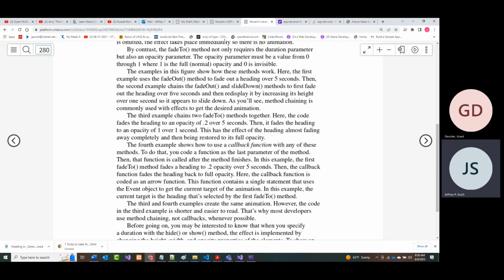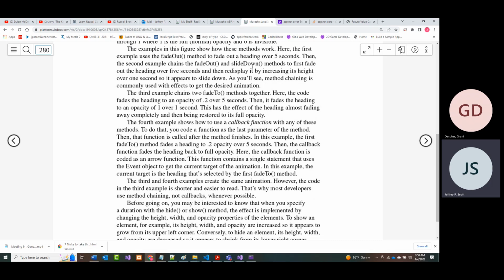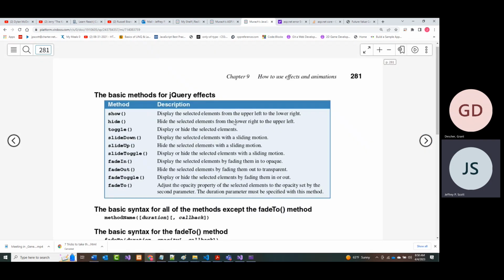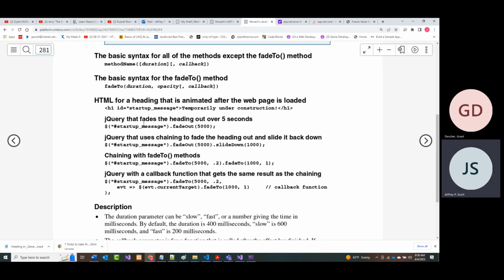All right. So as it says, the examples in the figure show how this works. The first one does a fade out on a heading over 5 seconds. So what is that? That is right here. This startup message should fade out, but it should take 5 seconds. Now, I want to talk a little bit about the callback in just a second, but not right now. So that's what this is telling it to do.